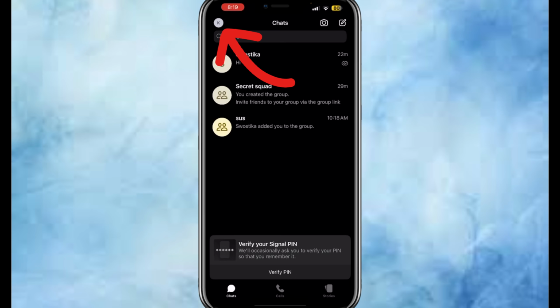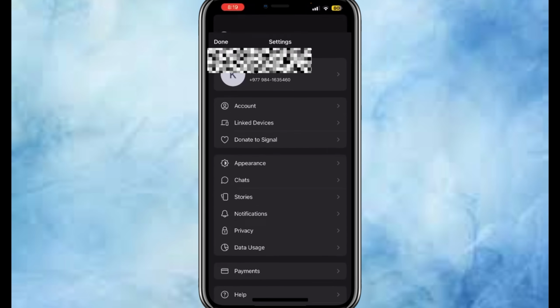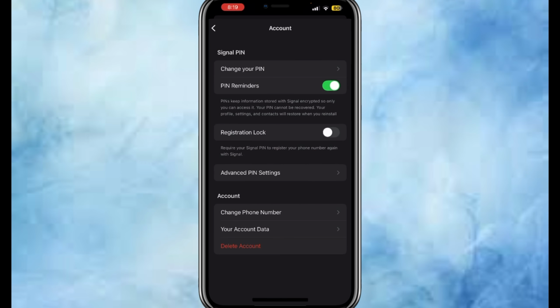Tap on the profile icon at top right corner. Tap Settings. Tap Account. This is where Signal stores all your account related options. Scroll down until you see Delete Account. Yup, the red button. Tap it.